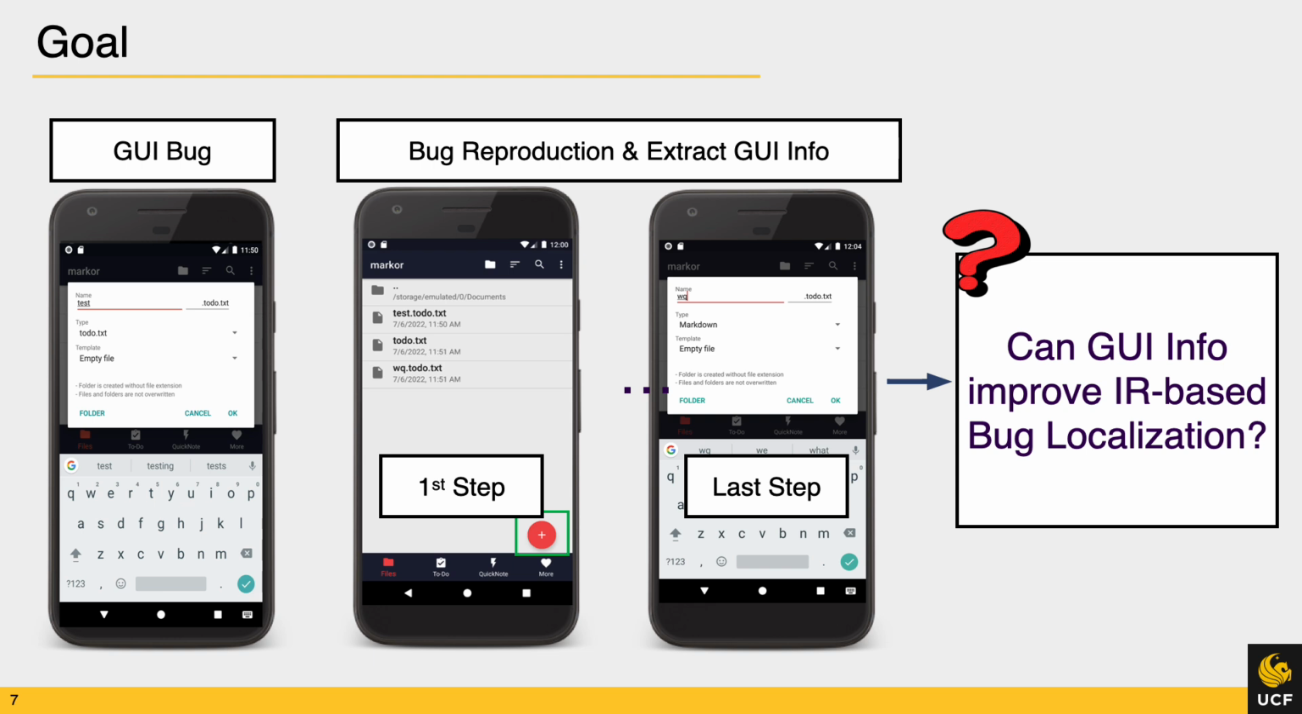From bug reproduction information, we can get all the GUI information from the initial screen of the application to the screen where the bug manifests. This information is a kind of representation of where the developers start the localization process. We wanted to know if leveraging that information would improve information retrieval based localization performance or not.